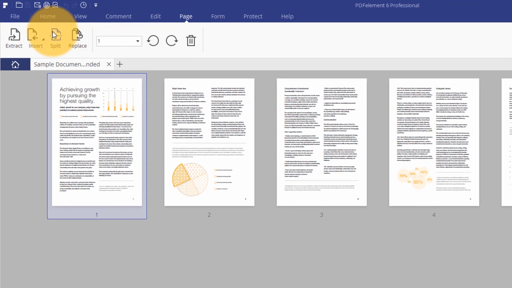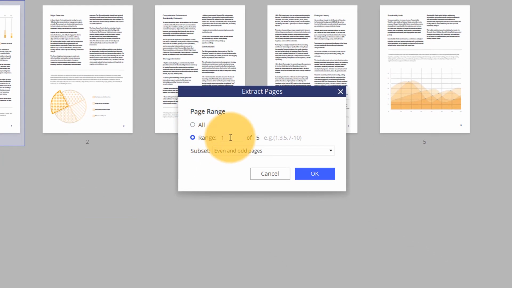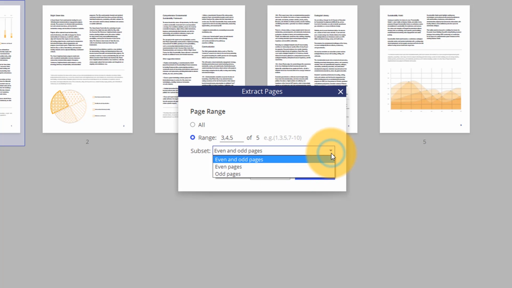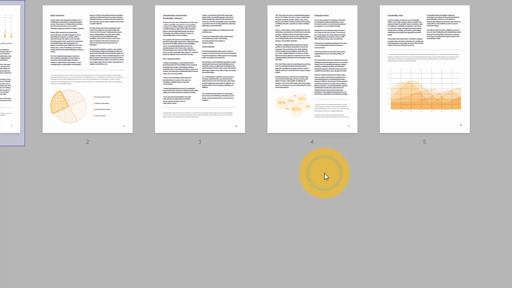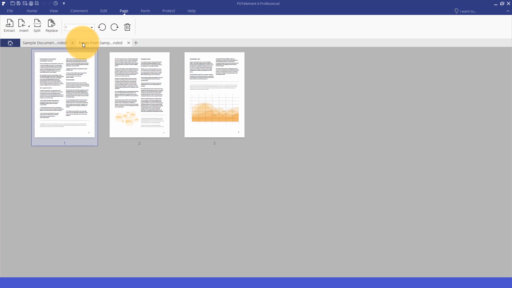I can extract pages by clicking the Extract button on the Page tab, or by right-clicking on a thumbnail. In the pop-up window, I can specify page ranges, or extract even or odd pages. As you can see, a new PDF has been created containing the pages I selected. My original PDF has not been modified.